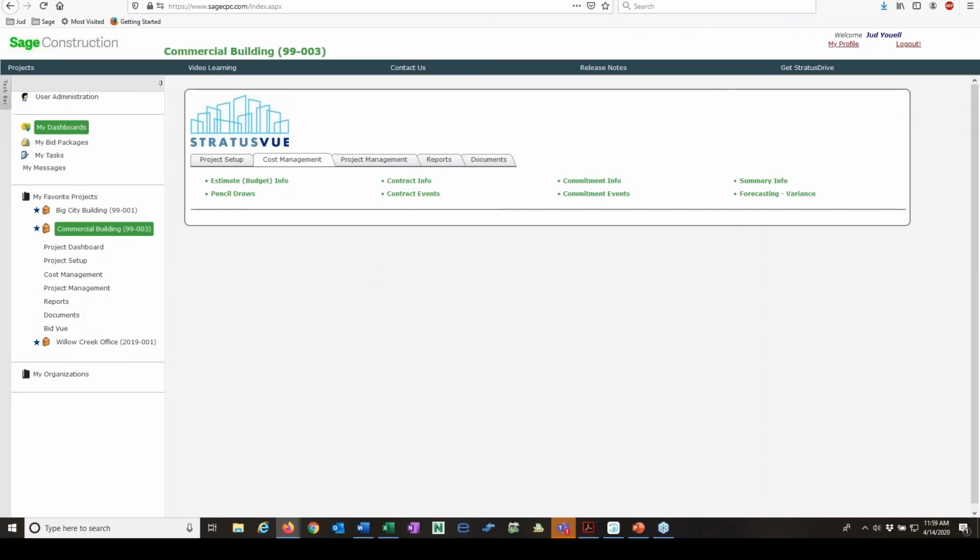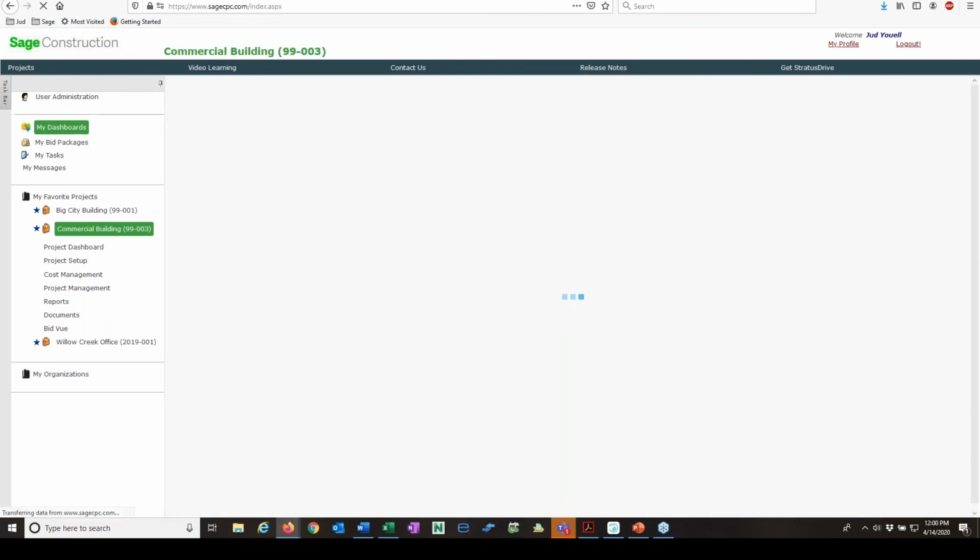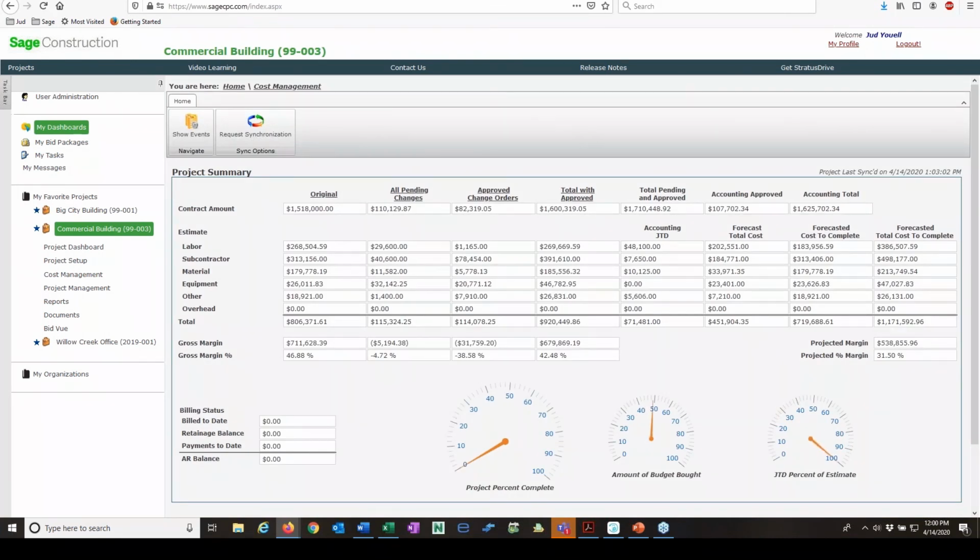And let's go back over here. So I've got that, let's see here. So if I do the reports, of course, I can customize those so that my commitments are what I want to see either for the job or for my company. Summary information is that overall big picture snapshot of the project. And so I can see that it's a financial snapshot.